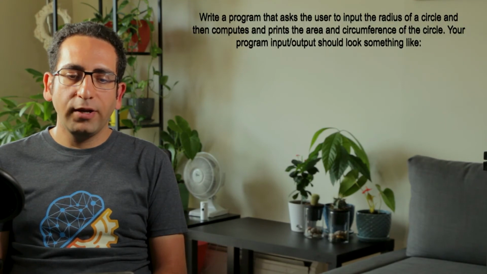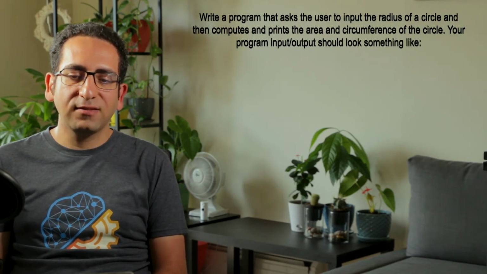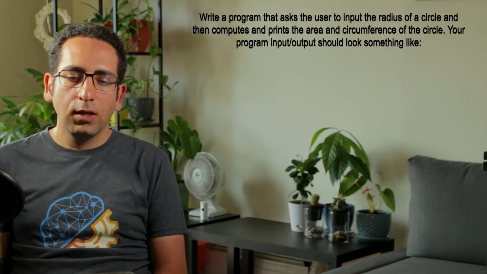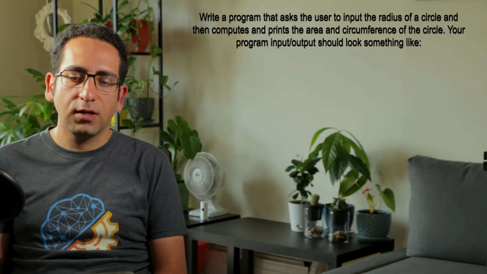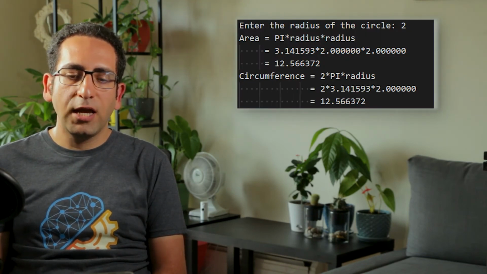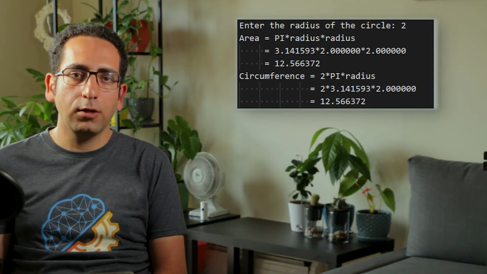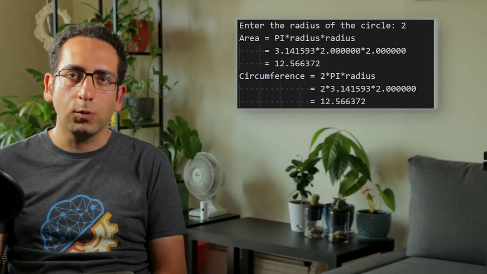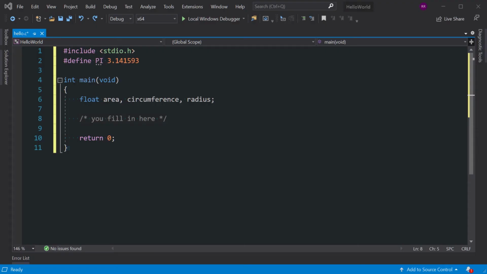In this problem, we're being asked to write a program that asks the user to input the radius of a circle and then compute and print out the area and circumference of the circle. The input and output of the program should look like: enter the radius of circle 2, area equals to the formula for the area, and then the numbers, and then the value of the area. The same thing for circumference as well, as you can see on the screen. Okay, so for question 2, I just copied what was said in the question to my text editor, and I will start writing the code.